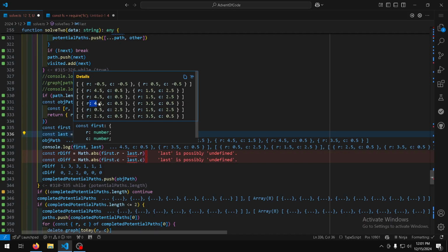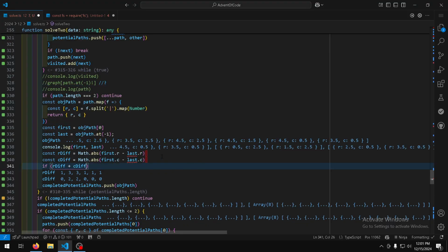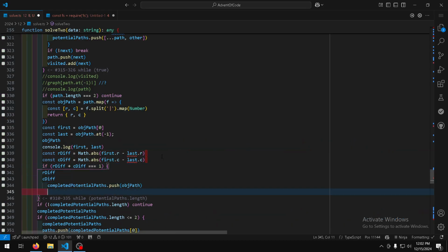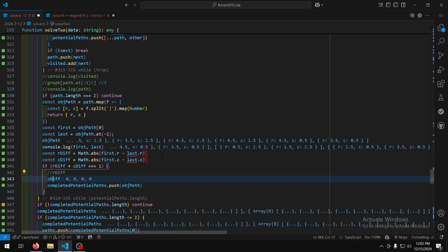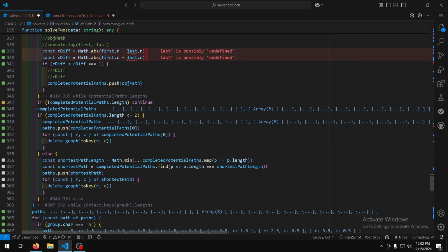Okay, so if you have an R diff or a C diff of 1. So if you add them up together and you add a diff of 1, you're good. Okay. So if R diff plus C diff equals 1, then you are cool as a cucumber. You may move forward. Whew. Well, that was a lot of effort.